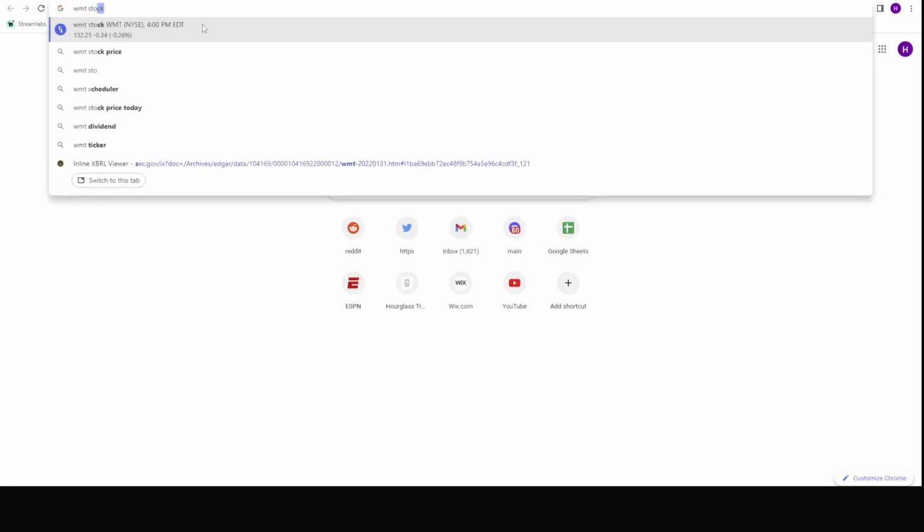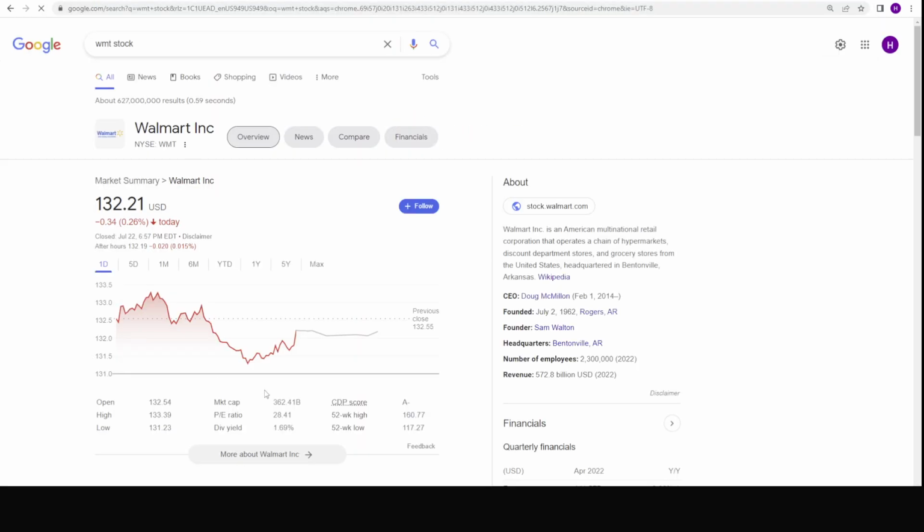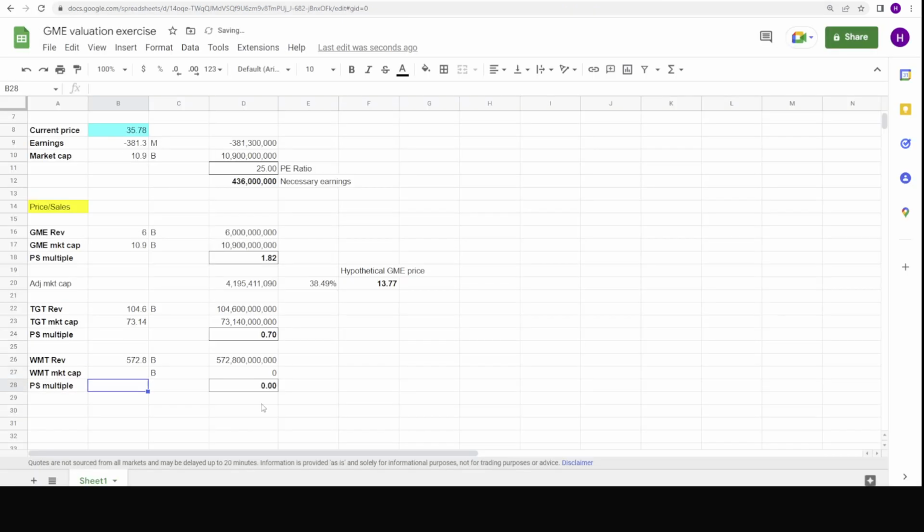And then we need the market cap as well to finish out the exercise. We're going to Google WMT stock. And there you go, 362.41 billion. And we'll type that in, 362.41 billion, to give you a very similar price to sales ratio of 0.63, which is actually lower than Target's.